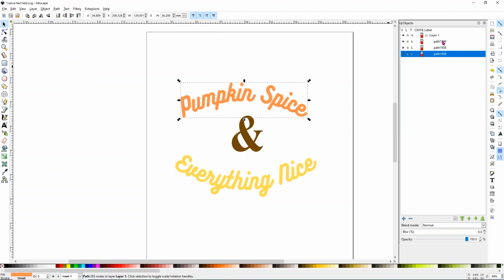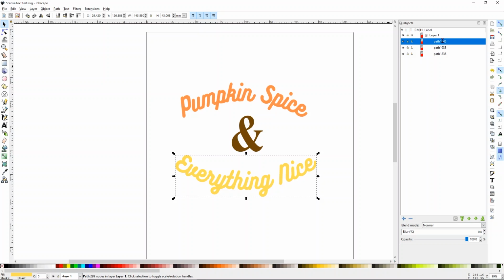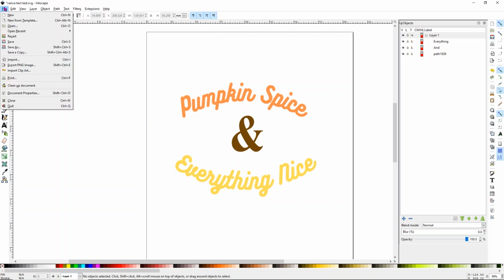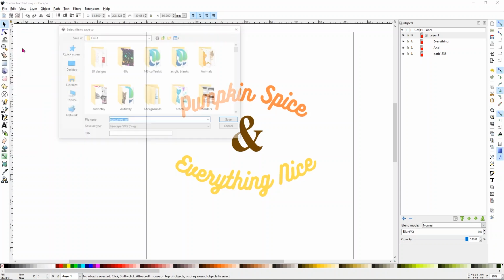Now what's really fun with this, and super helpful if you're a seller, is that you can change the names of your layers. I'm going to change this one to everything, this one is going to be the ampersand, and then you can change this one to pumpkin. What's great about that is that it's going to show over in Design Space, which is super helpful if you have things like score lines that you need to add, or specific wording, something like that.